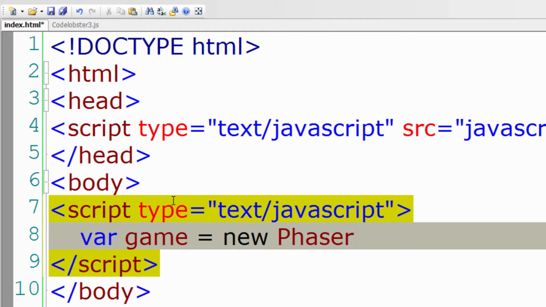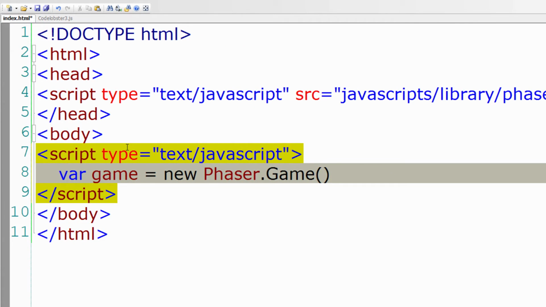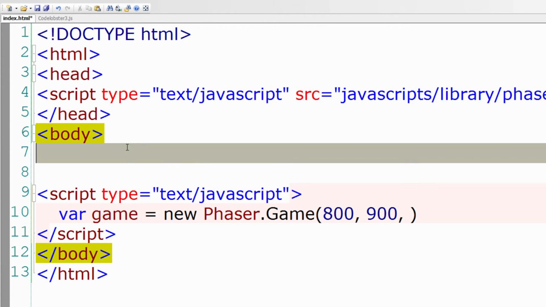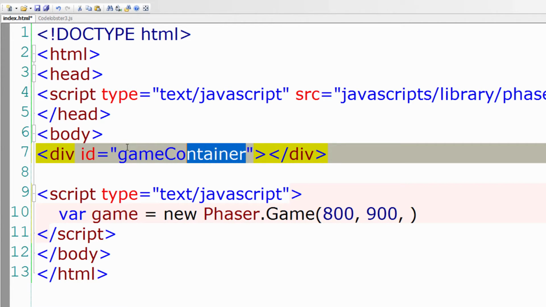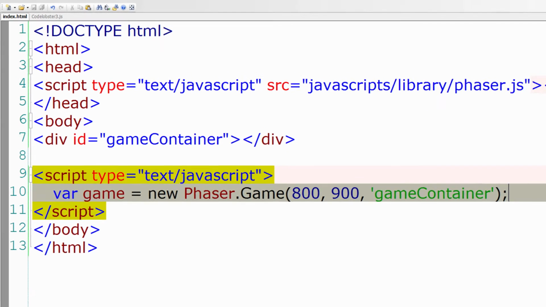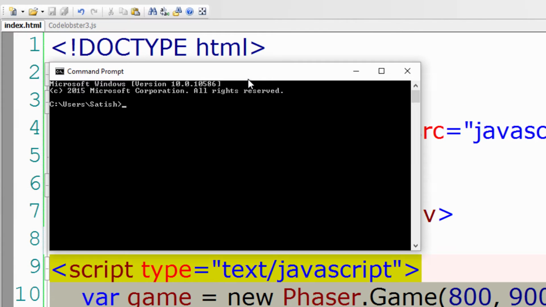So create a new game, that is using Phaser.Game. The first two parameters are the game's area, that is the stage width as well as height, 800 pixels width and 900 pixels height. If we don't mention the container in which we want the game to render, it will take the whole body as its arena to display the game that you write in Phaser.